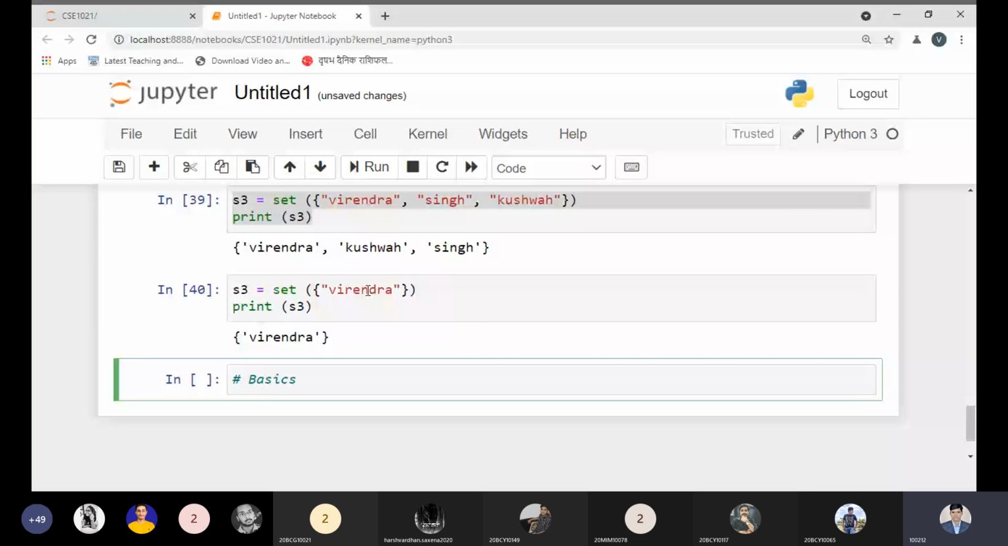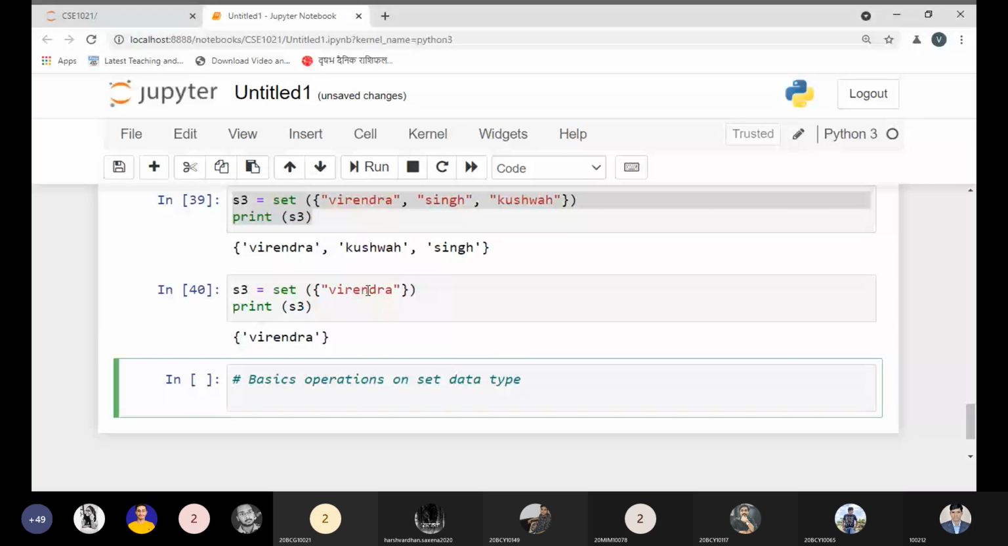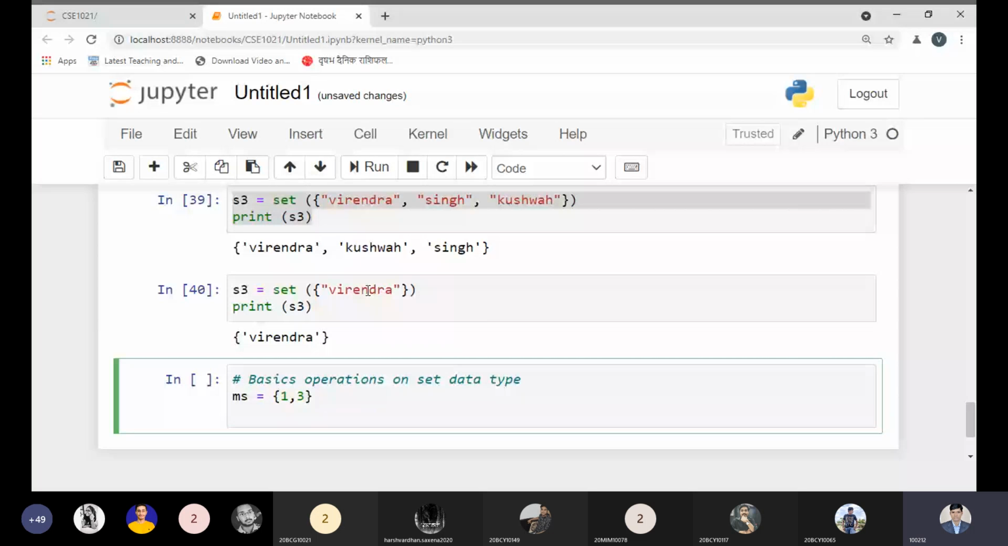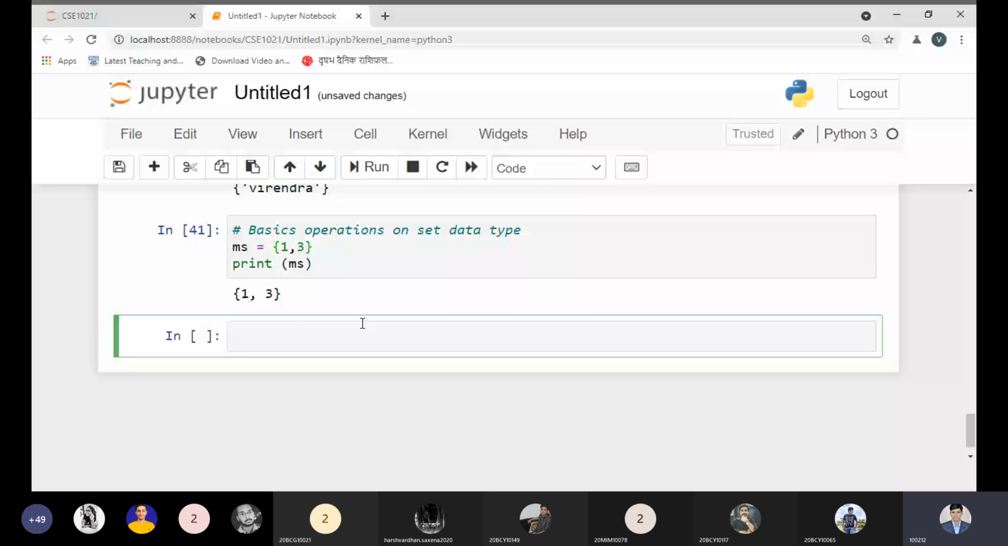Okay, now I'm going to explain the basic operations on the set data type. I'm creating a set, and I'm calling it ms. Ms is my set variable, which I'm taking for understanding purposes. Here I'm defining 1, 3. If I try to print this, definitely 1 3 will be printed. Now, is it clear to all so far? Yes, please tell me.